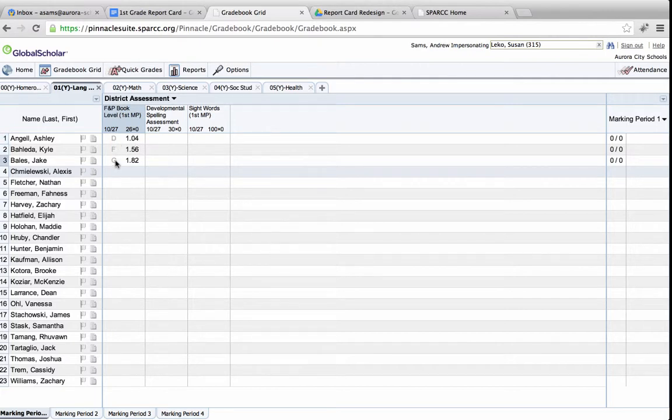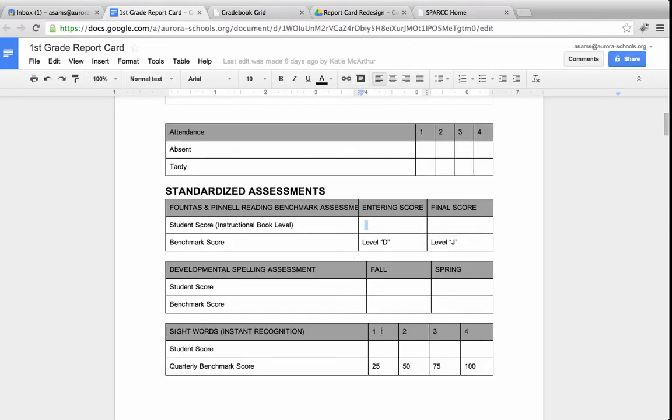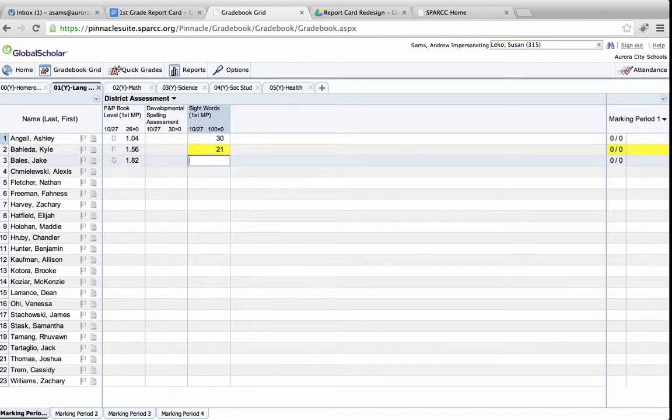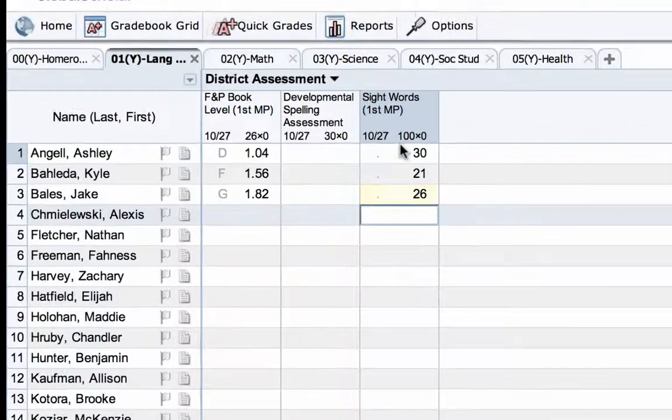So let's take a look at sight words, for instance, right? Is there a benchmark score for sight words? There are. There should be 25 or higher in the first marking period. So what I can do here in the gradebook is enter 30 and 21 and 26. Okay, fine. So these are my sight words.